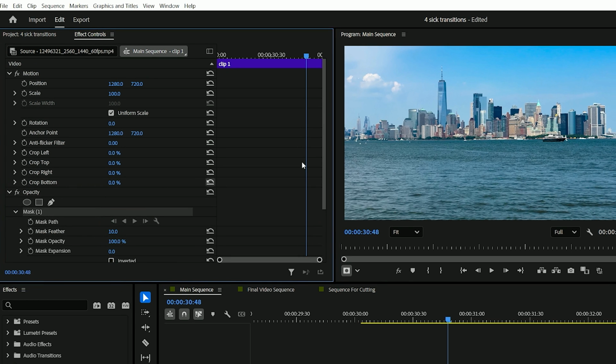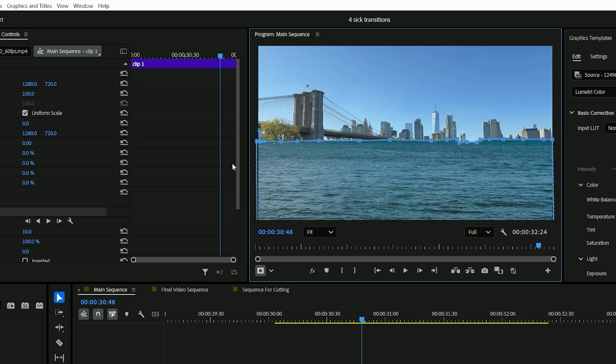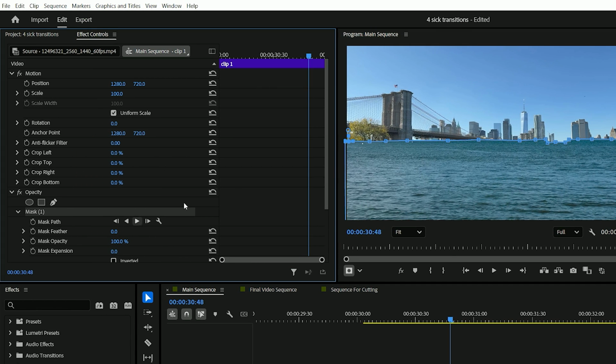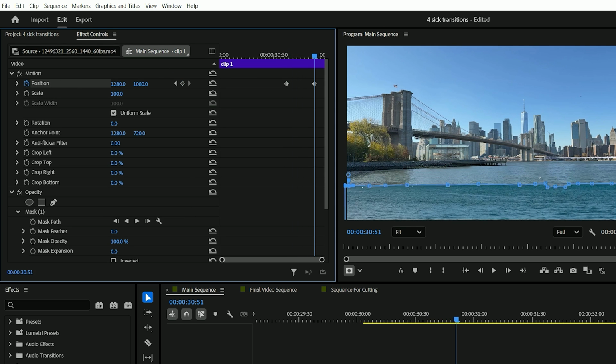In my case, I'm masking the sea from the buildings. Draw a mask around the sea area. Set the mask feather to 0. Now the sea is isolated from the buildings. Next, we want the sea to move downward. Move the playhead to the start, set a position keyframe, move forward, and drag the sea layer downward.